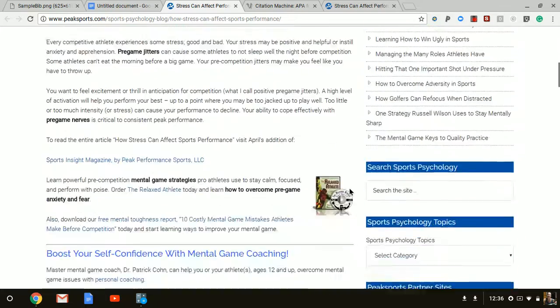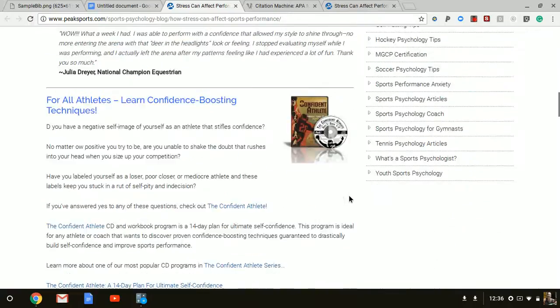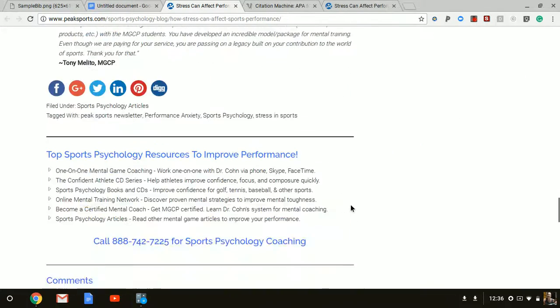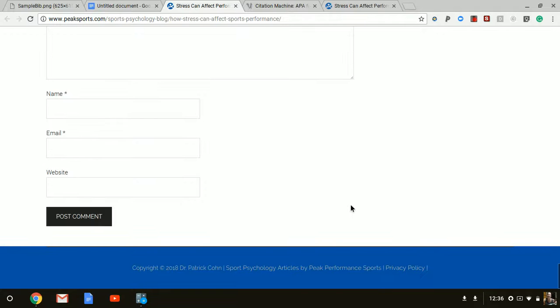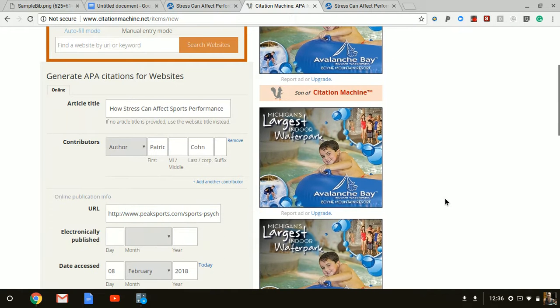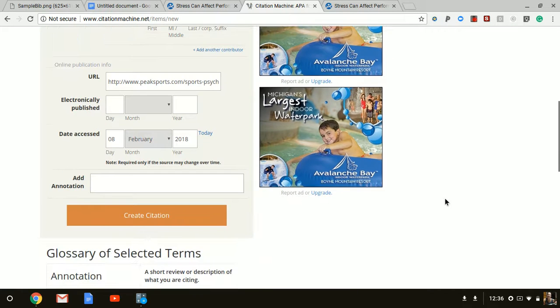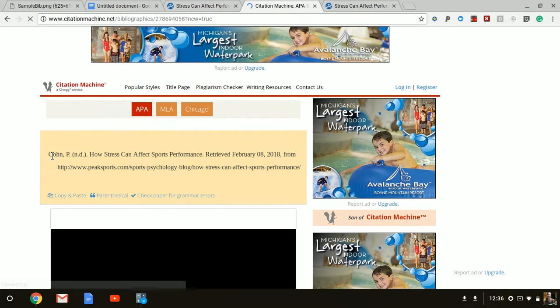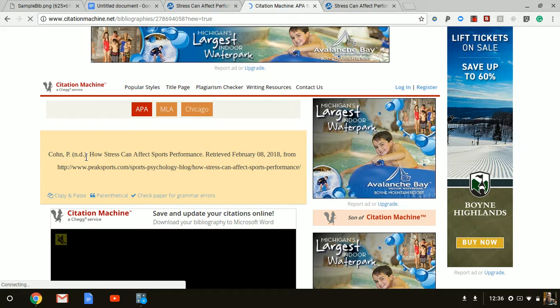However, you can see that we cannot find the exact date that it was published. There's not a publication date here, although there is a copyright date at the bottom. And so we could possibly use this copyright date, 2018, as the date published. So we've now got the article title, we've got an accurate contributor, and we've got the online publication information. We can go ahead and create that citation. And you can see that it has now the author, still says no date, but it also has the correct web information.